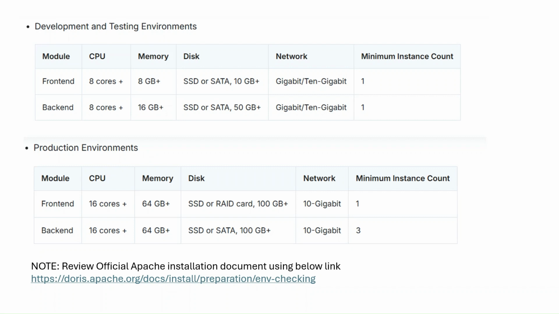In a similar case with the backend, the specification remains the same, just the instance count should be 3 in production. While there is no such mandate for front end, for the backend it is mandatory in the production environment to have at least 3. All this you can actually review in the official document available on the Apache Doris site. They have this requirement mentioned there. Feel free to go there and check all the requirements needed.